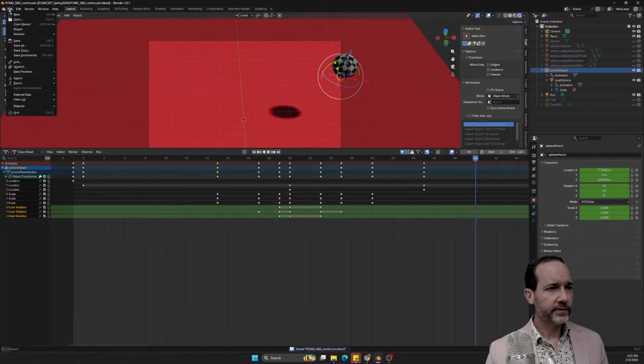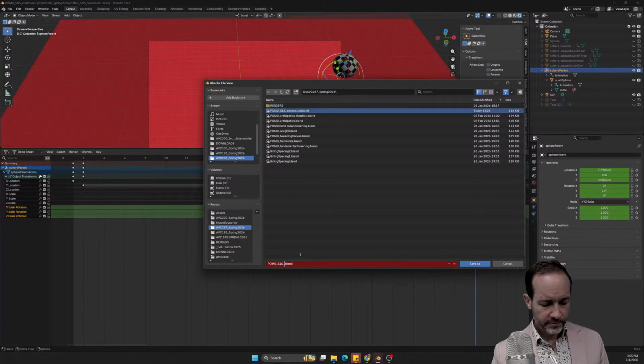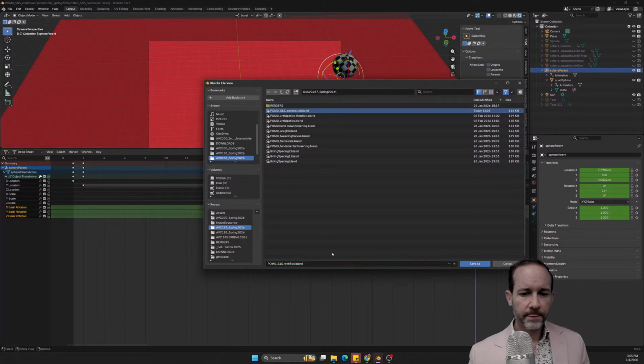Cool. That works. Let's go ahead and save that. Save as. This is going to be squash and stretch with roll. There we go.